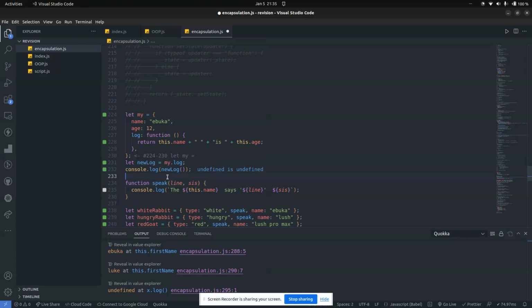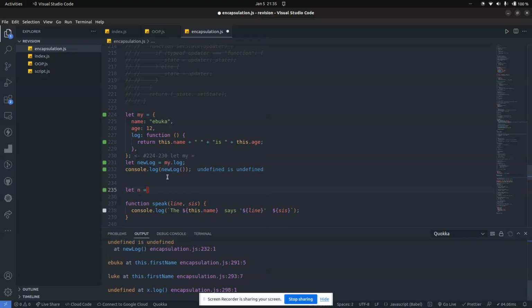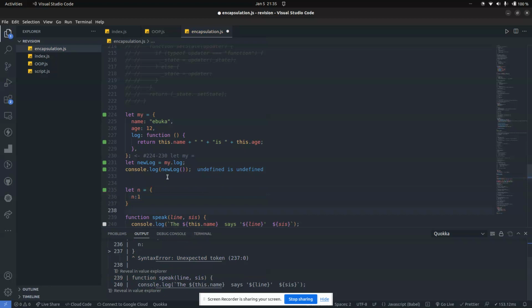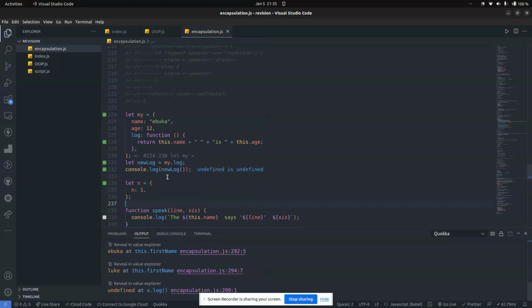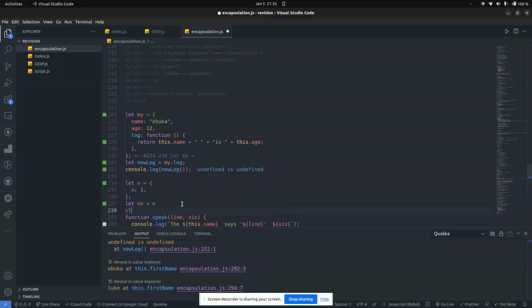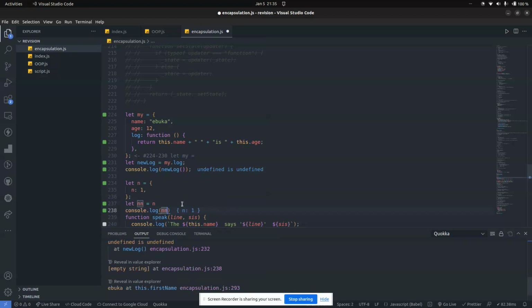Okay, let me give you an example of what reference is. If you remember what we discussed about objects, let me say let m equals an object, and we have n equals 1. If I say let n equals m, right? What is n? Is it the same thing with m, or is it not? Are they the same thing? If I console log n, so you can see, n is an object, right?